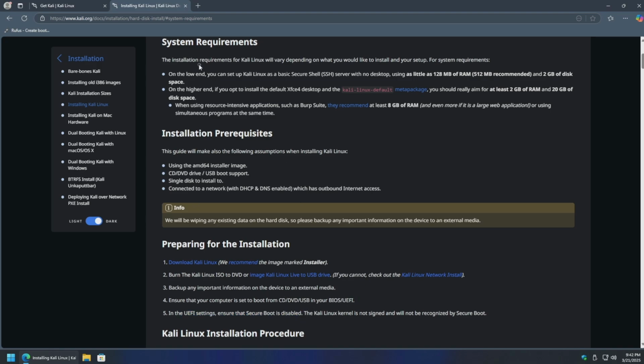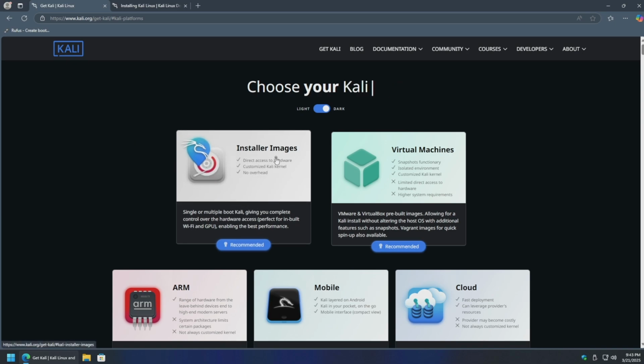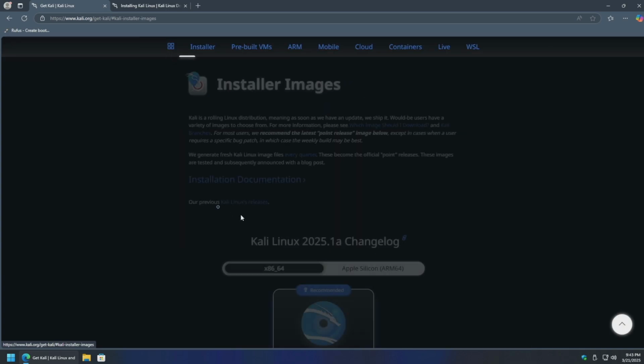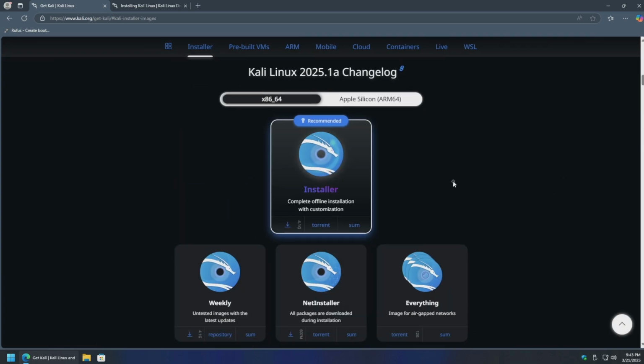So with this out of the way, let's go ahead and download Kali Linux. Going to Kali Linux's website, which I will have a link for in the description below, let's select this section that says Installer Images, and we'll click on this, and then I'm just going to scroll down just a tiny bit. There are a number of options that you can select here.